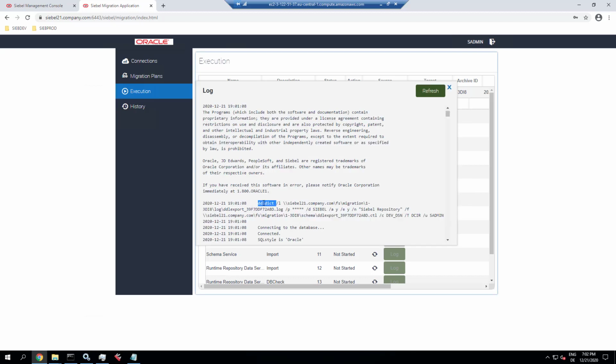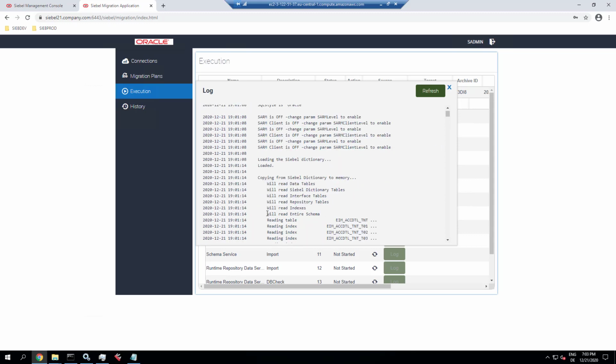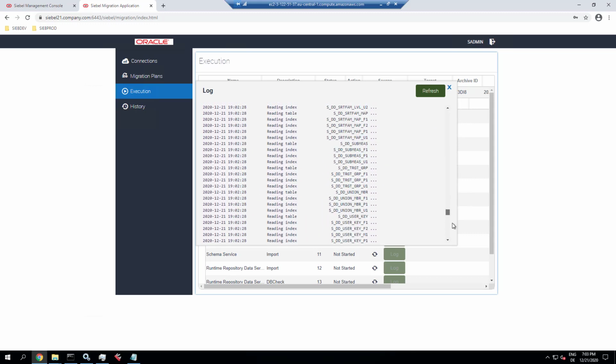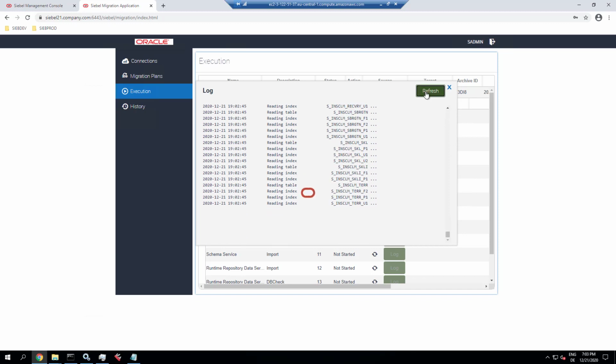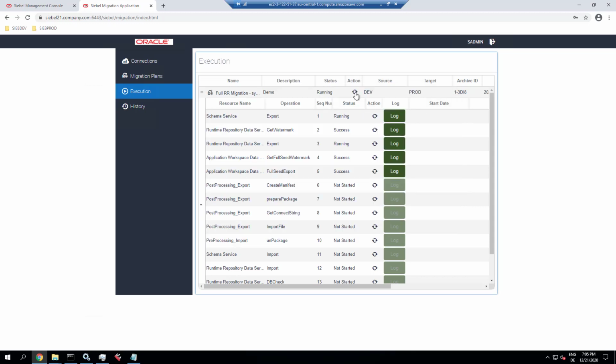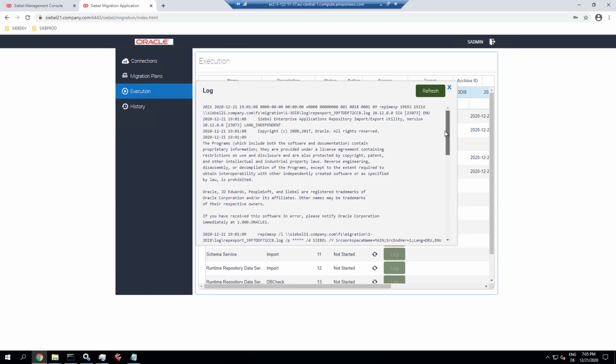So the log file for the schema service shows that DDL dict is running against the Siebel repository and putting the output in the file system migration folder. And you can see it's going ahead and reading the physical schema and writing that to a file, and that file will be used to synchronize the schema on the target later on. So refreshing regularly can help you understand what's finished. So the schema service has finished, but the repository export's still ongoing.